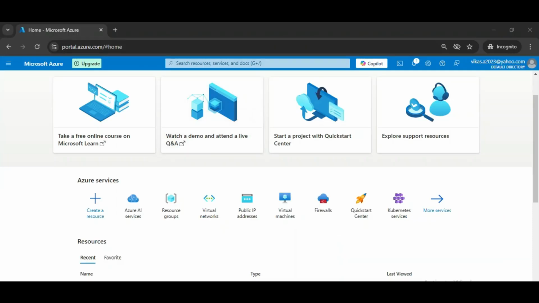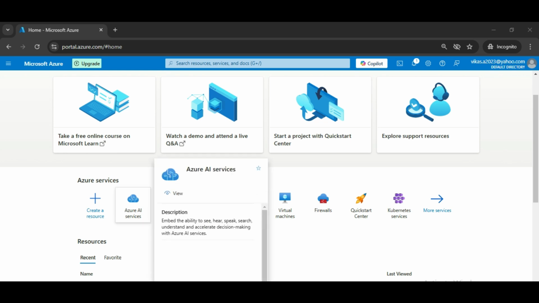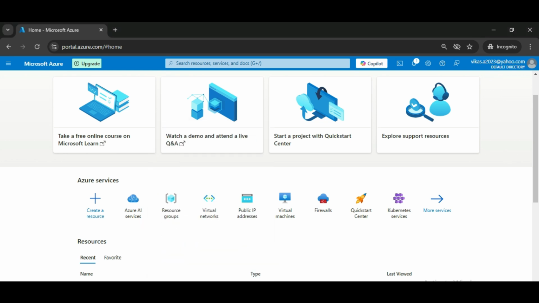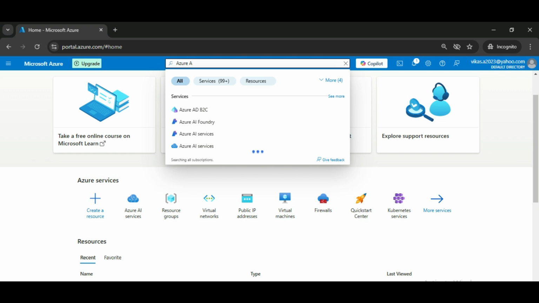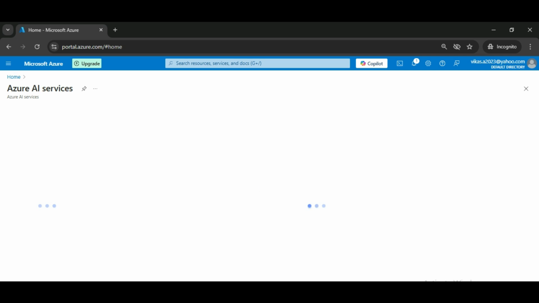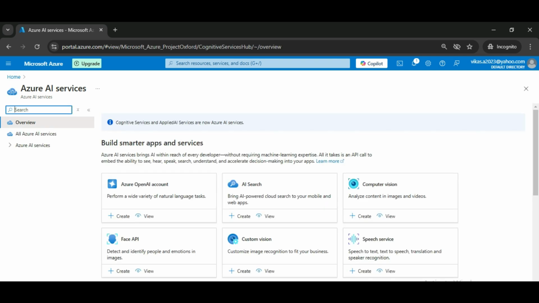So I open the Azure portal. Currently I'm using the free subscription. In that, let's go to the Azure AI services and create these speech and translation AI services. You can see the options of AI services over here. Otherwise, you can search from the search menu, that is Azure AI services. Let's select this option. It will open a new window where you can see the list of AI services, like Azure OpenAI account, Azure search, and many more.